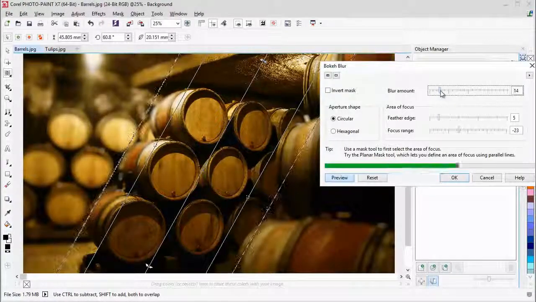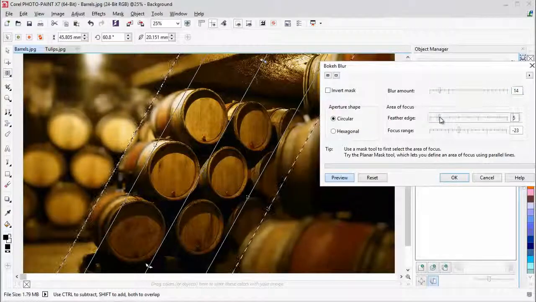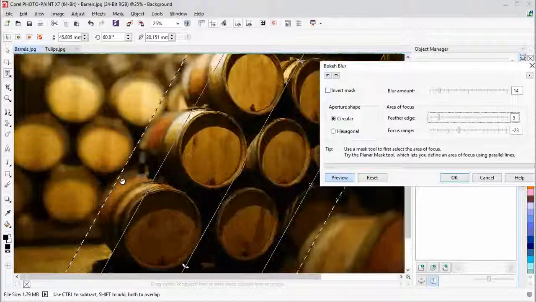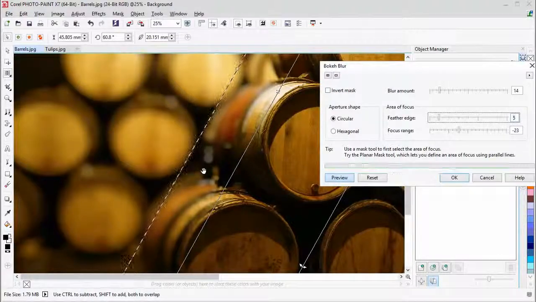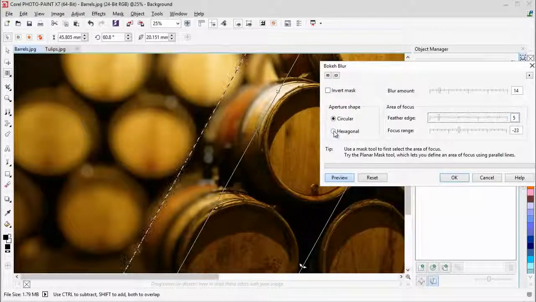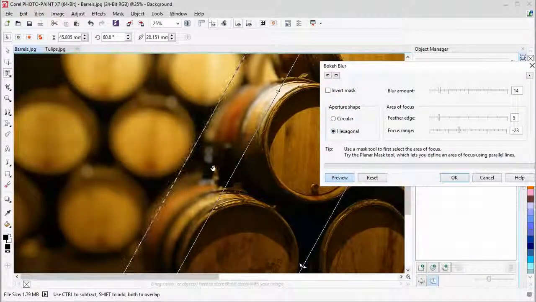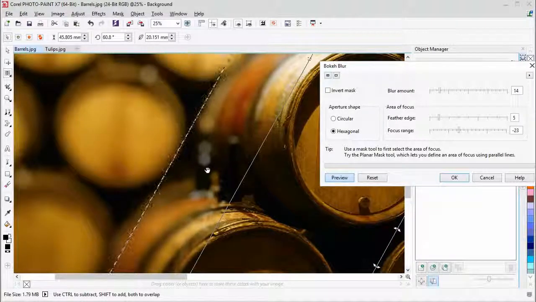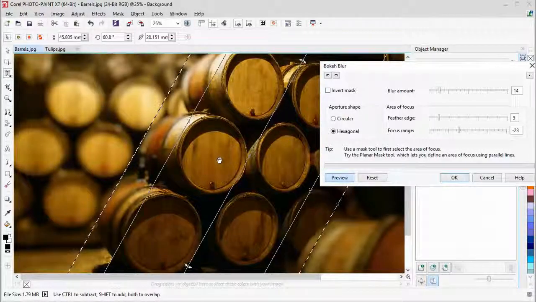Again, we can tweak the amount of blurring and also adjust the feathering. But the first thing we want to do is just to zoom in here. You can see that the points of light are circular, and in the bokeh blur dialog box you have a choice of aperture shape, which mimics the aperture of a camera. If we change to hexagonal, we can see the type of highlights here also change shape. So this is a choice you can make yourself when you're applying the bokeh blur.